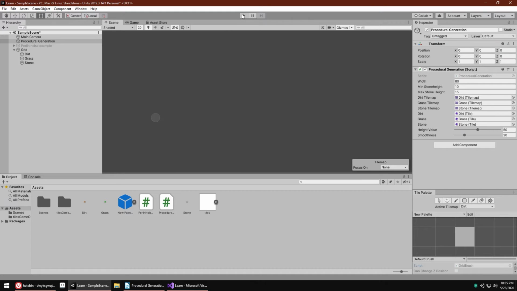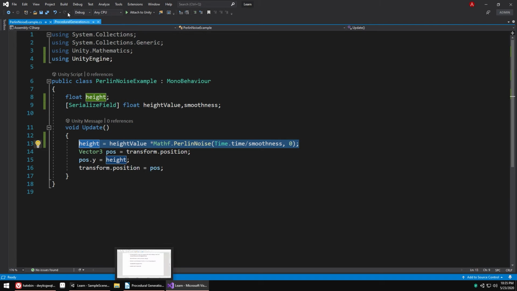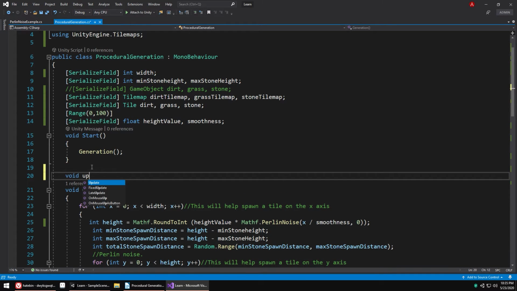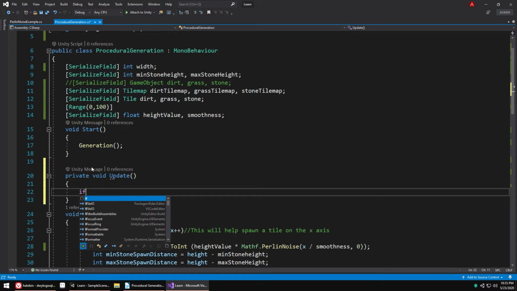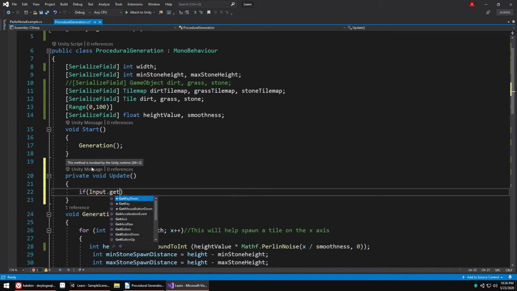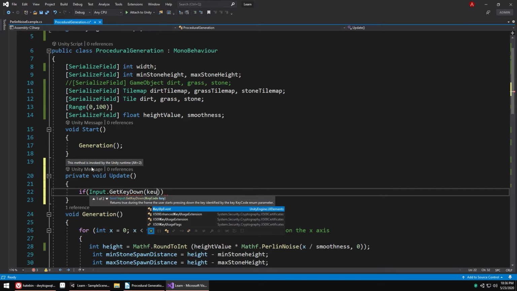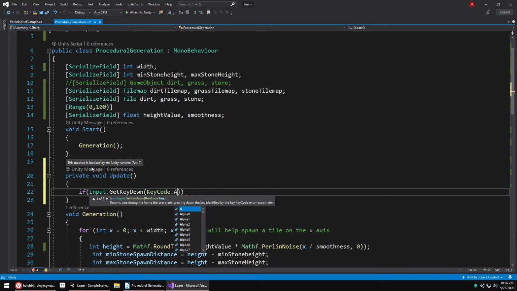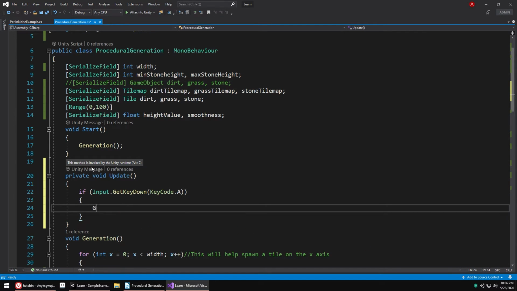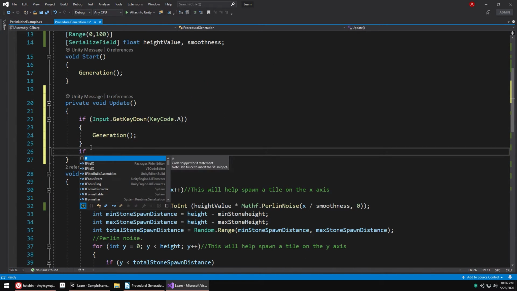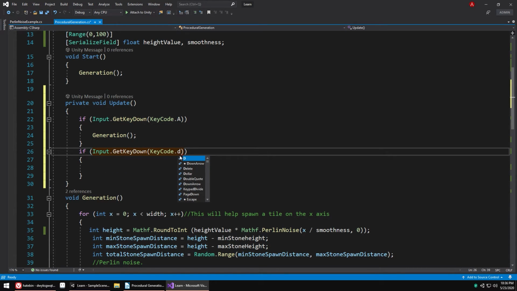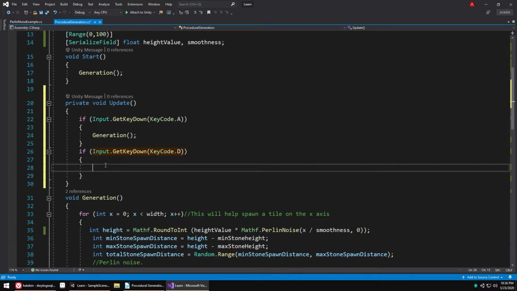We don't want to keep on playing and pausing all the time. So here let's make an update function. So void Update, and if Input.GetKeyDown(KeyCode.A), so when I press the A key, it will do our generation. And if I press the D key, what's going to happen is it will clear up everything.